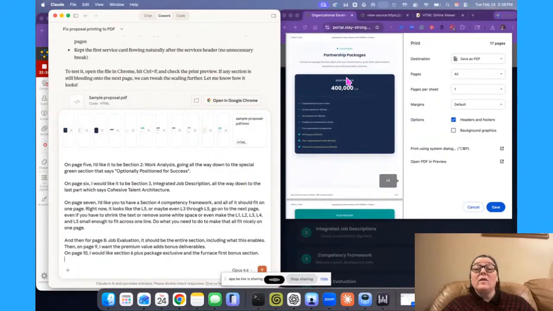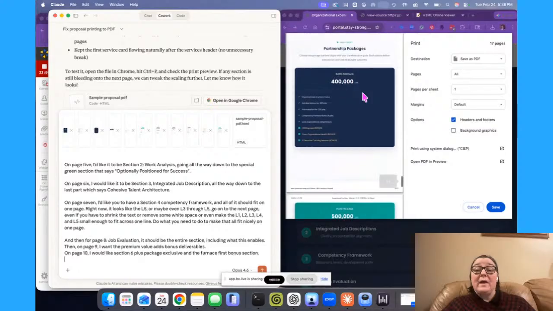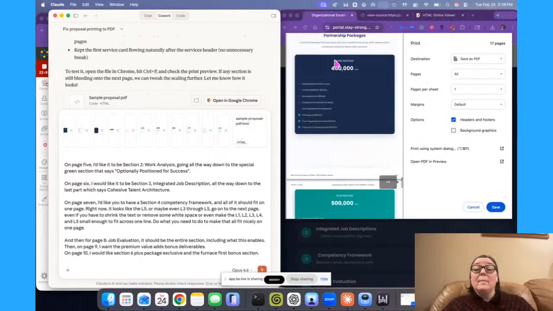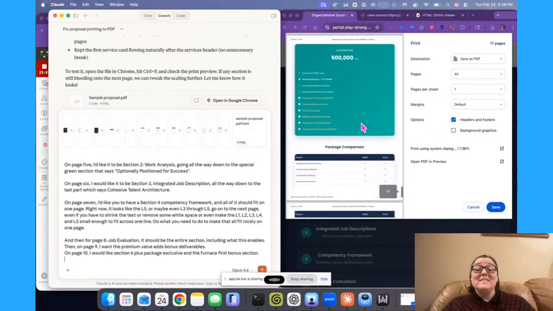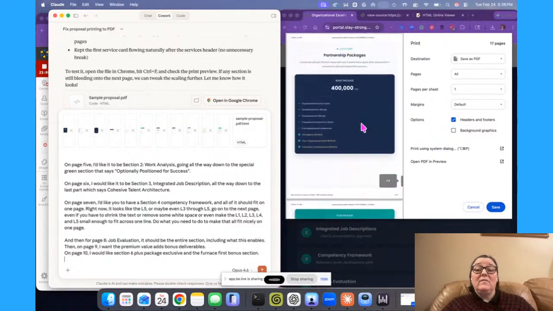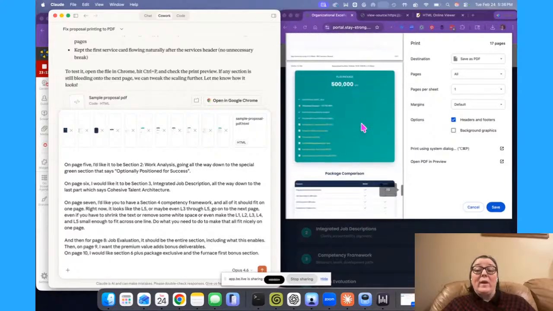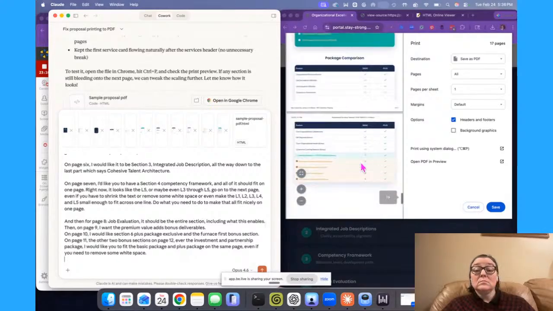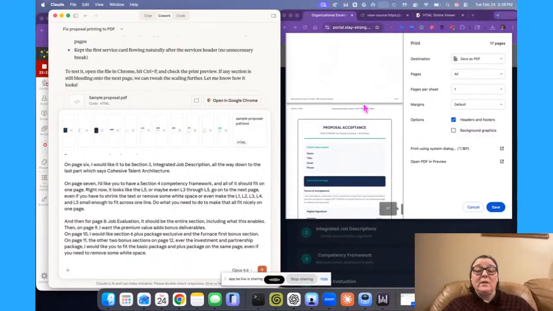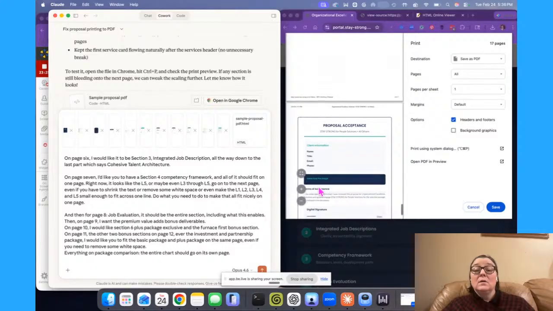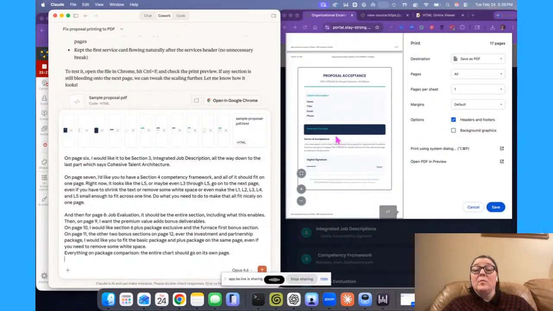On page 12, the investment and partnership package, I would like you to fit basic package and plus package on the same page, even if you need to remove some white space. Everything on package comparison, the entire chart should go on its own page. And then everything on proposal acceptance should go on its own page.